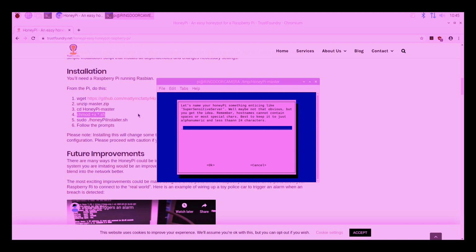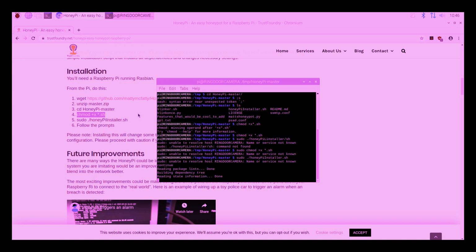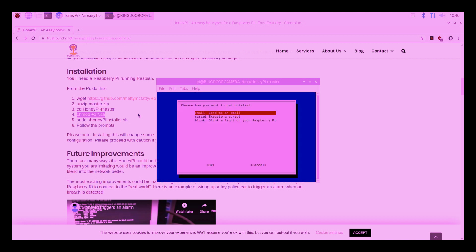Now it asks me if my computer is default, if I want to change my password. So I hit no. And then it's going to ask you what you want to name your device. So you want to name it something that will get hackers trying to attack it. Along with the vulnerable ports, they're going to want to look at this name, and it might help entice them to break into it. So I named mine Ring Doorbell Camera, because I think that would be something some hacker might want to try and break in to get your cameras.